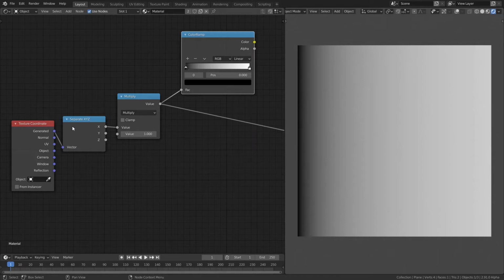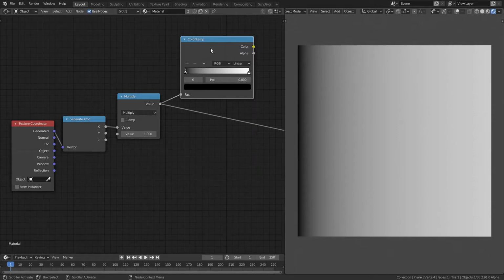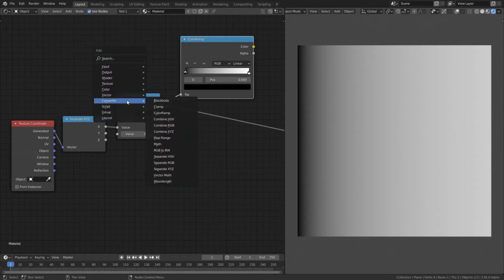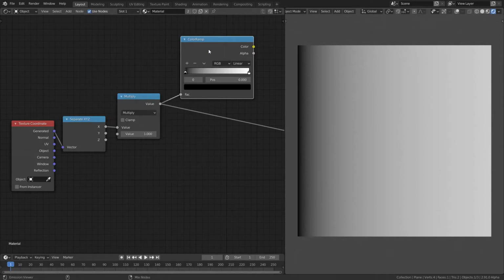To start off, we have this nice linear gradient which goes from 0 to 1. So this will be 0 and this will be 1 as we move from left to right. Now what happens when we use a color ramp? You can find a color ramp under Converter, Color Ramp. In fact, nothing has changed, and that's because it's set to linear and the value here is 0 and the value here is 1.